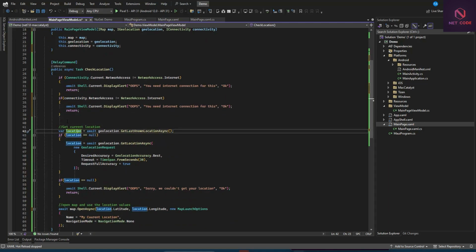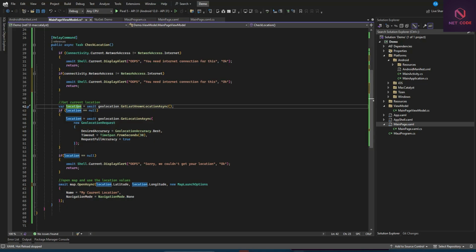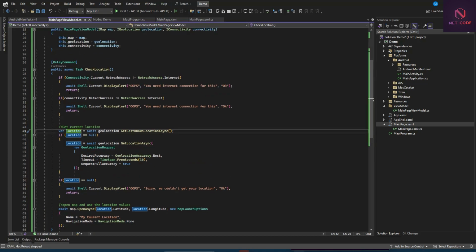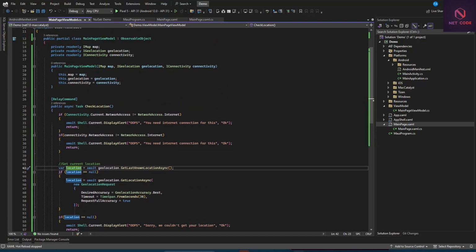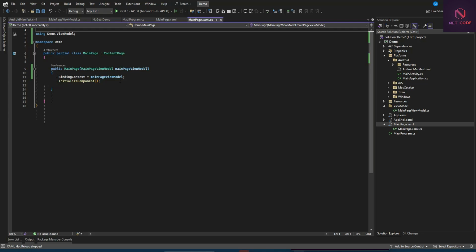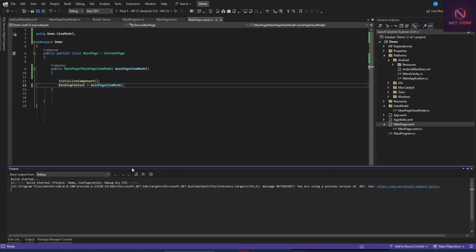Now let's see. So we save this, we have our constructor created, our interfaces injected, initialized, and we are using them. When we go to our main page here, we bind the context. So let's save this. Now let's run this again and see what we have now.